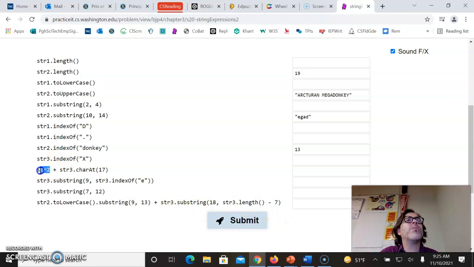Two more having to do with str2. There's one that says str2 plus str3.charAt(17). So if you remember how charAt works, charAt says, well, here's an index. Give me the character that is at location 17 inside of that particular string. Of course, in this case, it's in str3. Now, we're adding that onto str2, so we do still need Arcturian Megadonkey on the beginning, but we're going to add to that the single character that is at location 17 in str3.